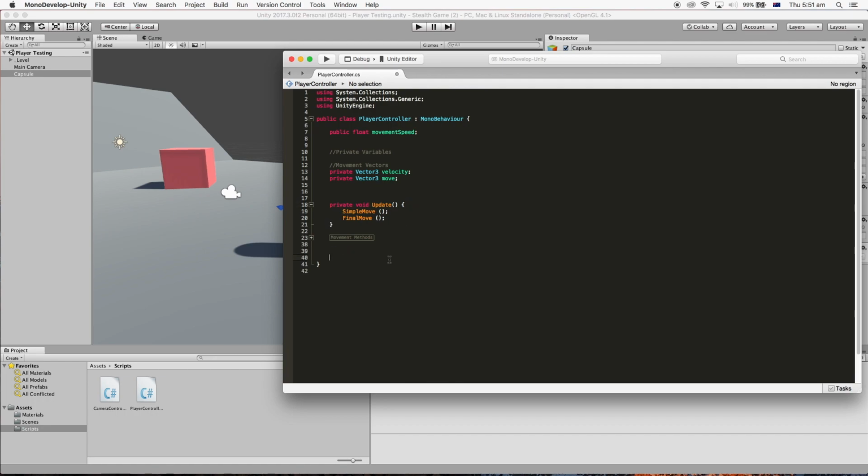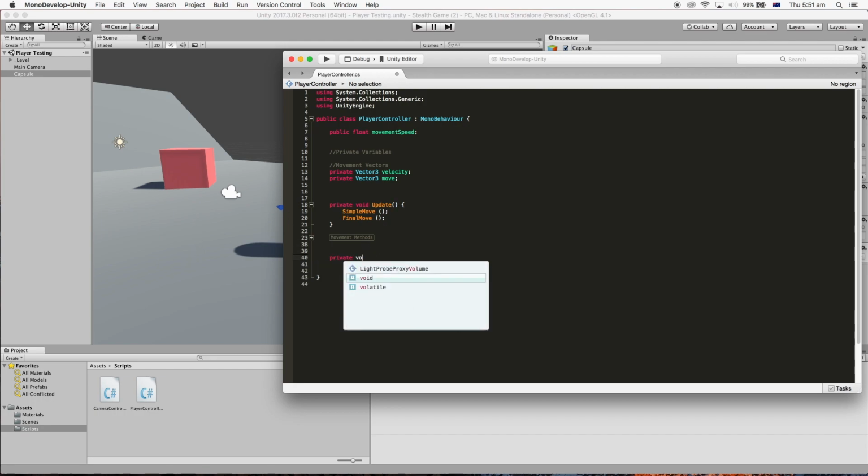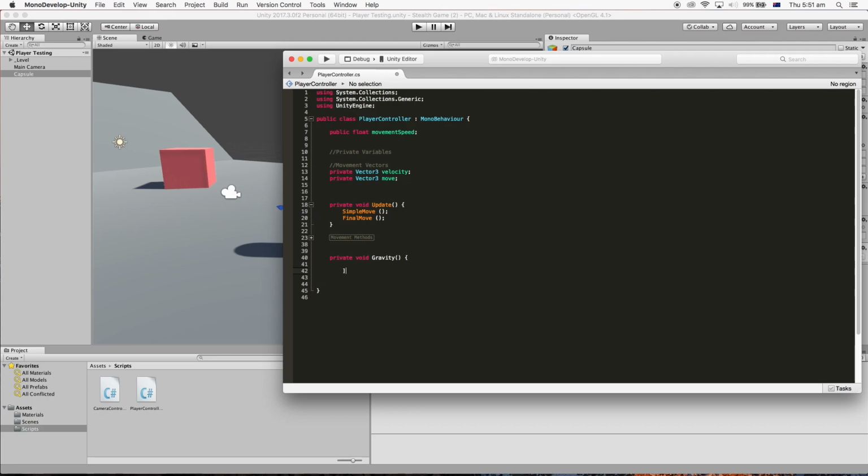Okay, so gravity needs to be handled at the top. Private void gravity, and let's get the gravity variables. Actually, I can declare these right here and then section that off. Oh my god, I hate it when that happens. Sorry. Gravity private variables, private grounded, and oh, that's it.